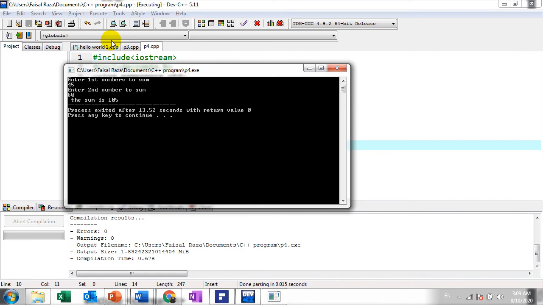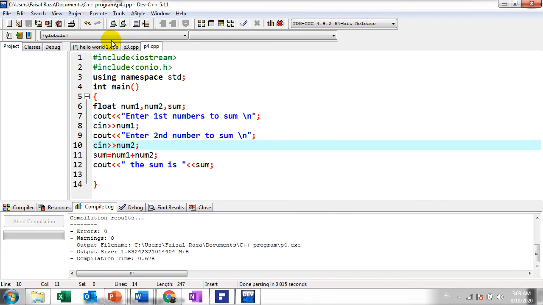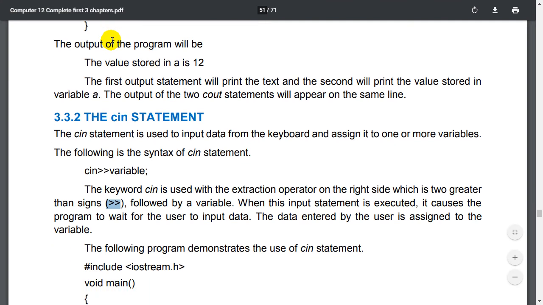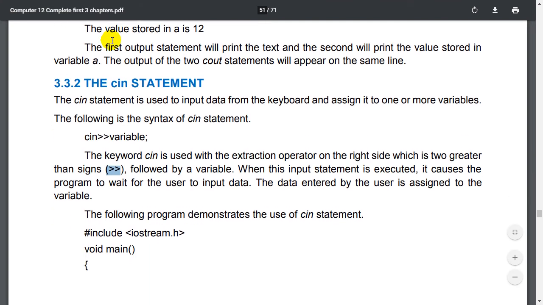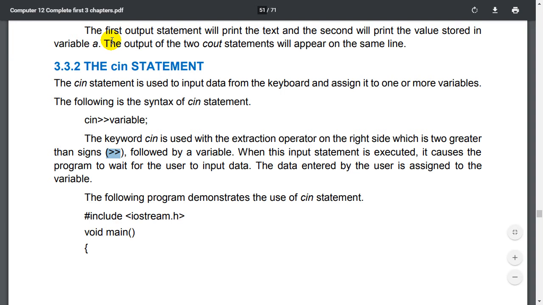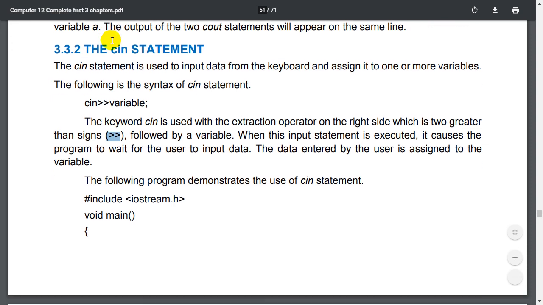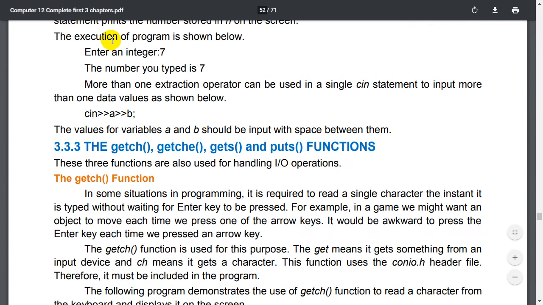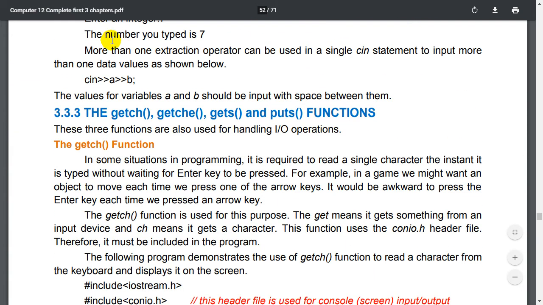So the sum is 105. Yes, it's working fine. Well, so we get to know how to utilize a cin statement inside a program. The keyword cin is used with an extraction operator on the right side, the double greater than sign, followed by a variable. So we get to know about how to utilize a cin statement.